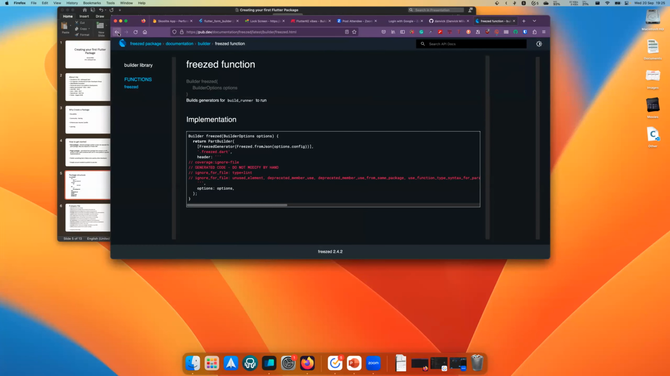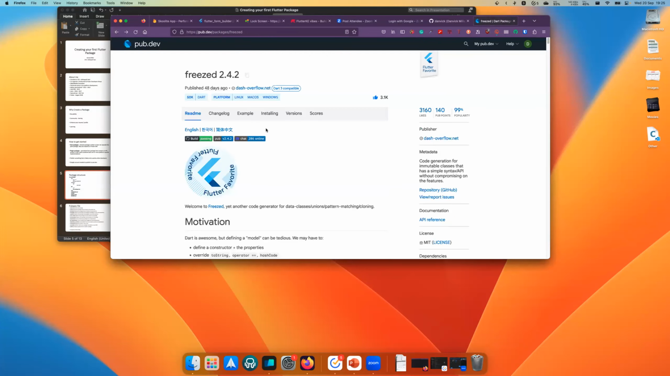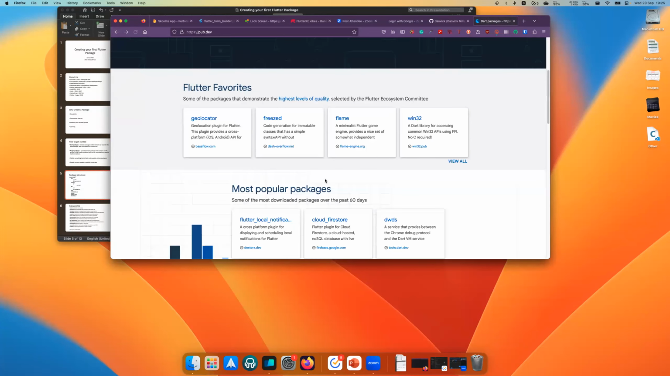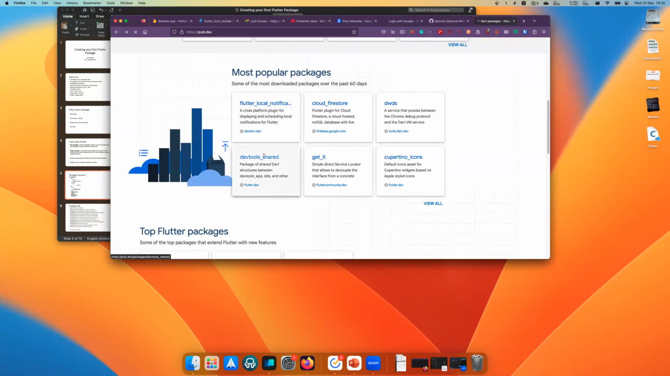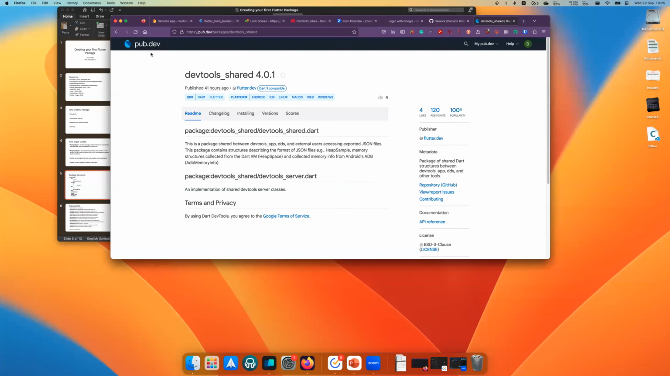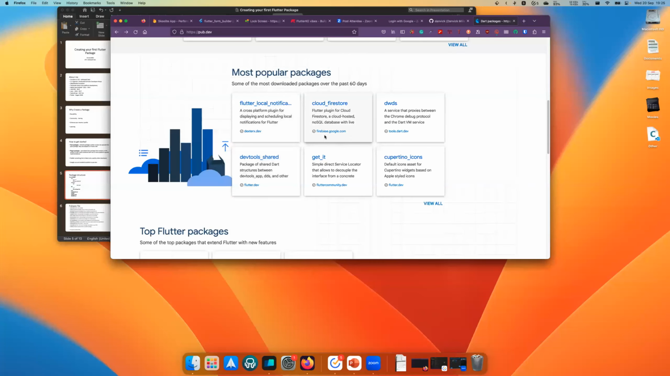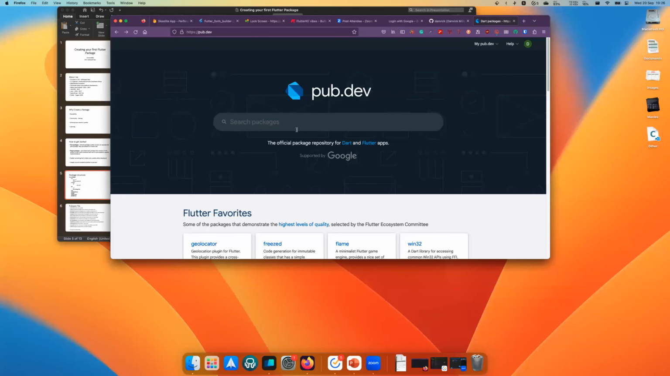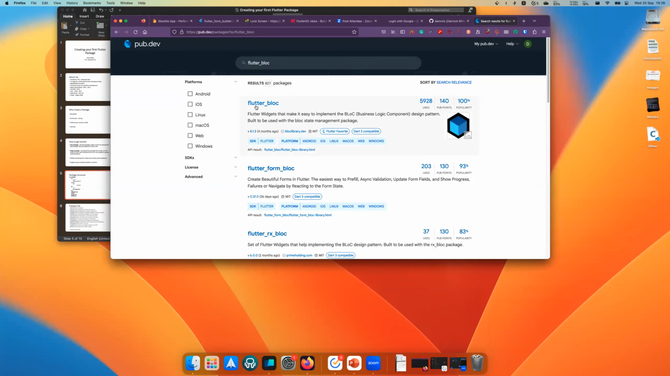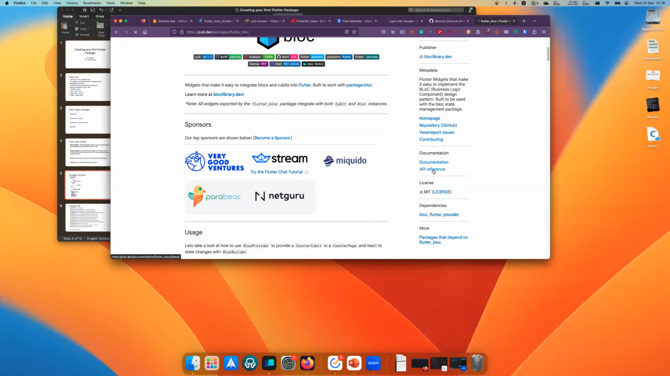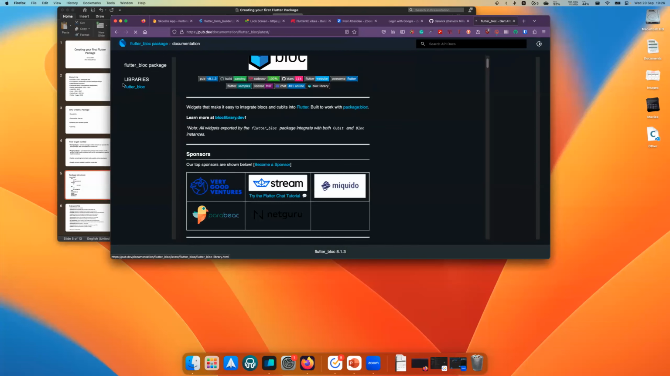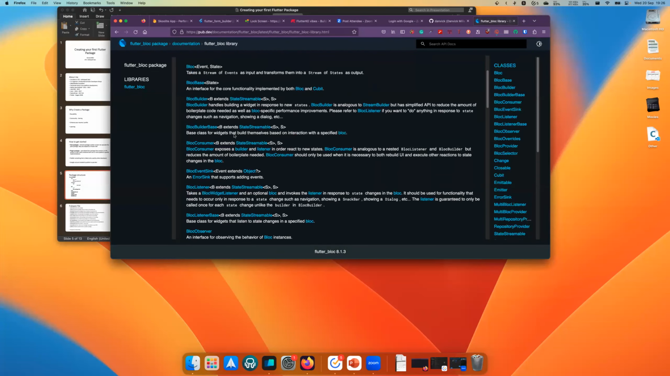That is too shallow. Let me look at something that has a lot of code. Somebody said they like bloc. Maybe we should check the bloc package. Okay. So the API reference is usually part of what is generated for you when you publish.